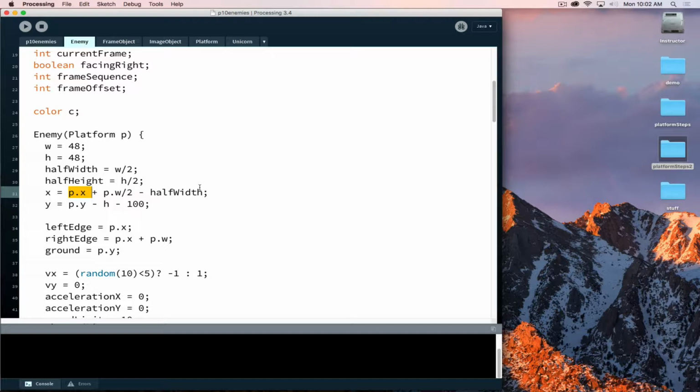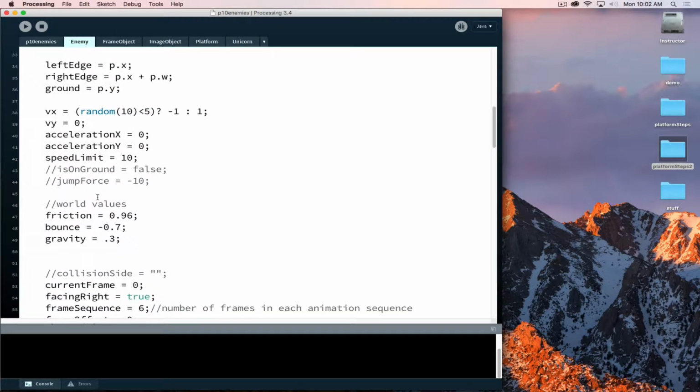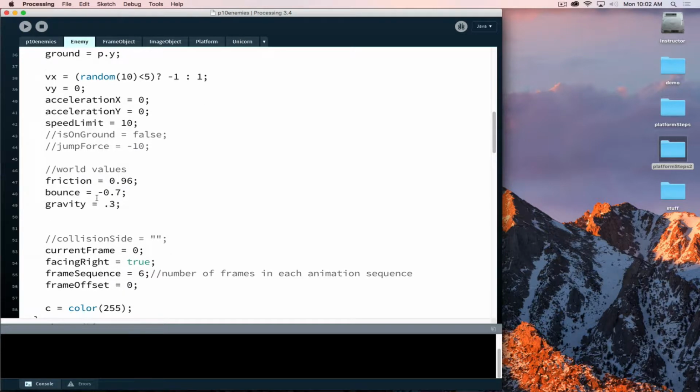I don't have to start them on the center. I just think it looks nice. But you could start them wherever you want as long as you put them on the platform. Because if they're not on the platform, they will fall, because they are affected by gravity. So we need to keep them on screen.